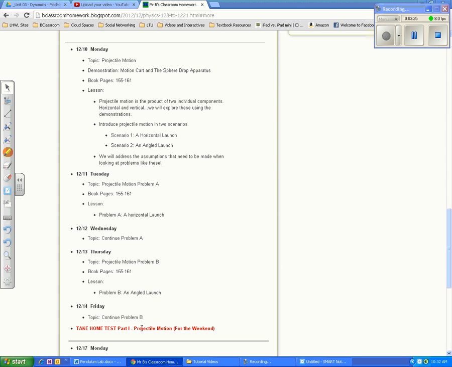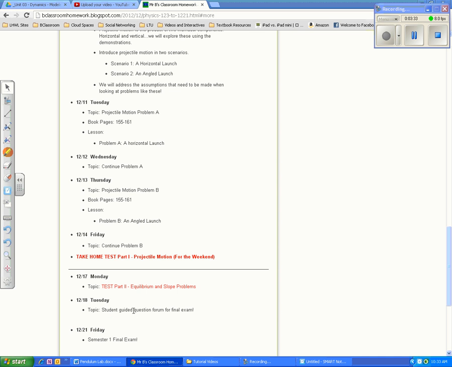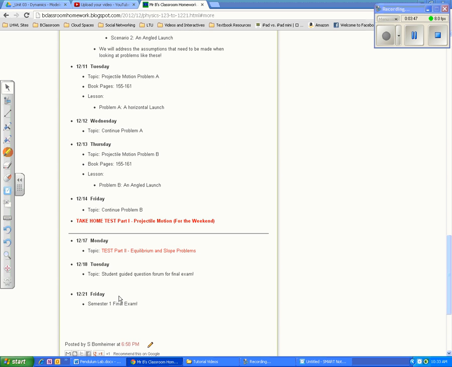You're going to be taking home a test the weekend before finals. It's only part one of a test. It's just a problem similar to what we did Tuesday through Friday. When you come back on Monday, you'll finish part two, which will be equilibrium problems like equilibrants and an object on a slope. Tuesday will be a self-guided study, so you bring the questions, and I will do my best to answer them for the final exam. Then you have a couple of days where you can ask me questions in between, and Friday is your final exam.